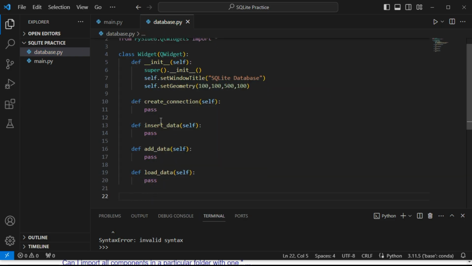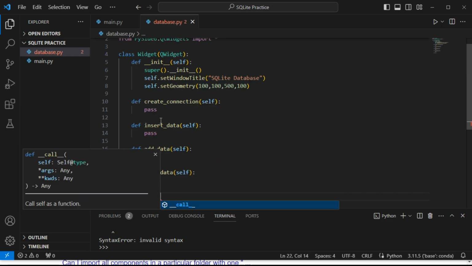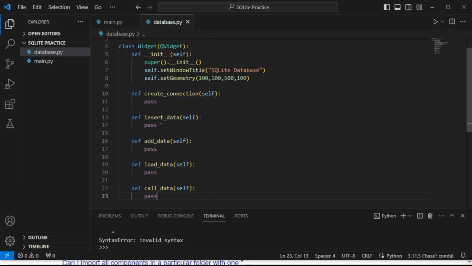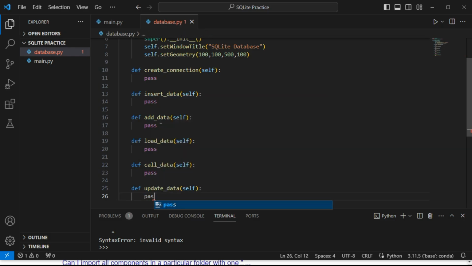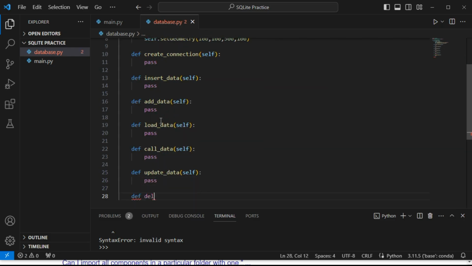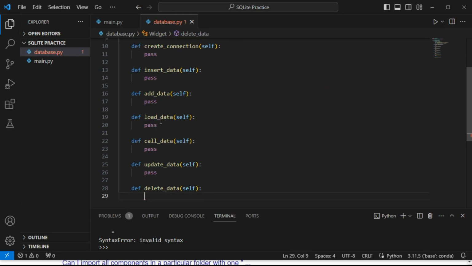Right, so there we go. So next we're going to also add another one that will help us call or extract data into the QLineEdit. So next we're going to have one for updating data. Then lastly we're going to have one for deleting data. We're going to call it delete data.